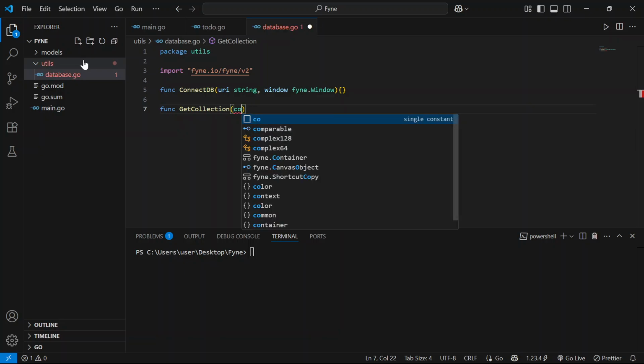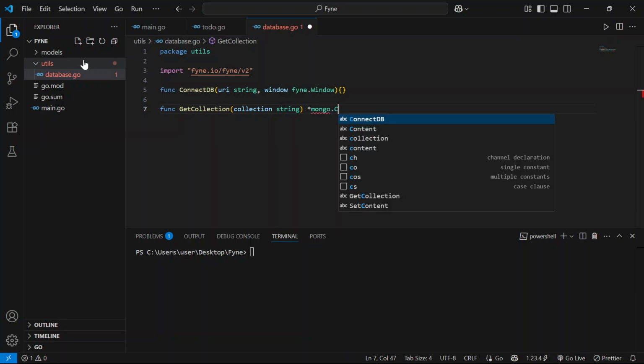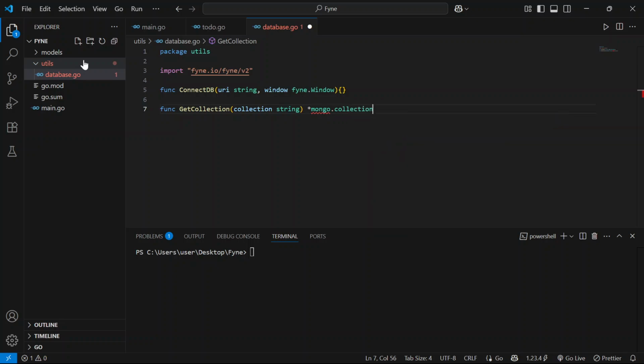Defining our collection, I mean. So we're going to have our collection. Of course, it's going to be a string, and then once we define that, it's going to return a Mongo collection. So this one is returning a Mongo collection.